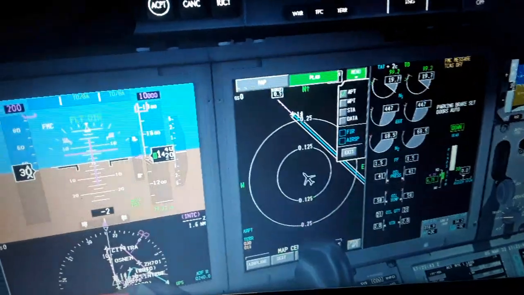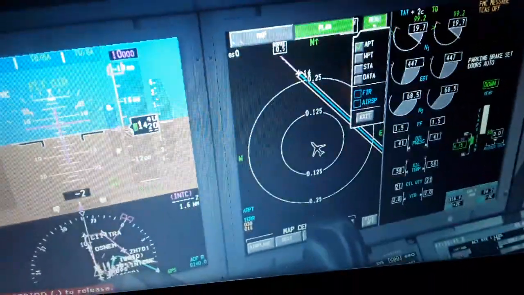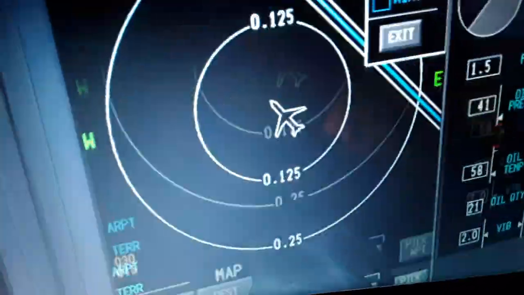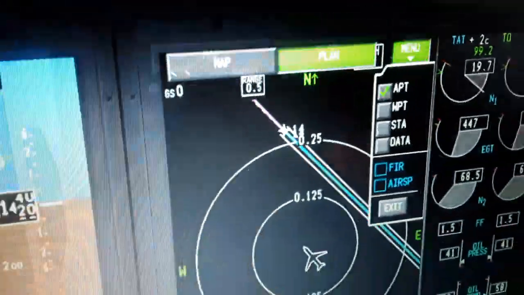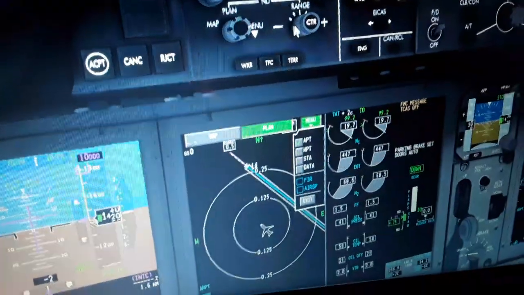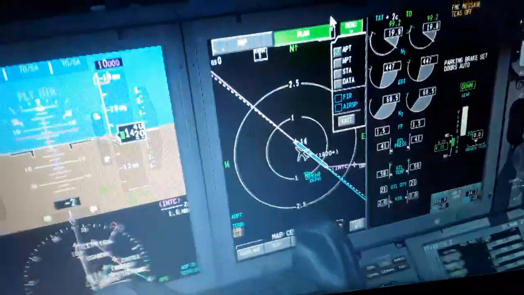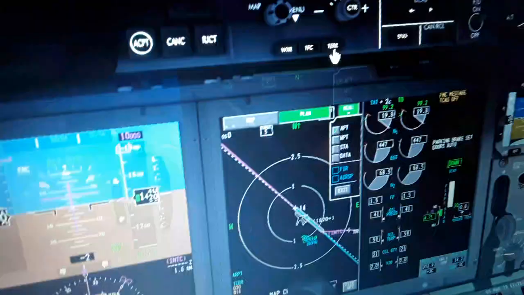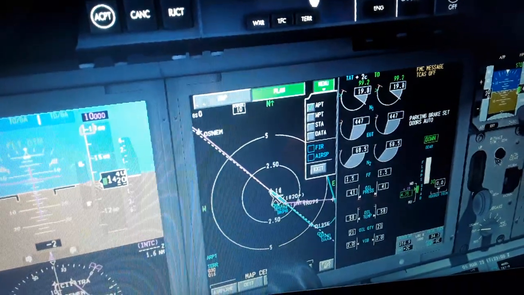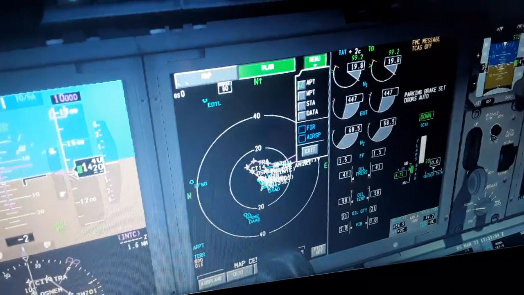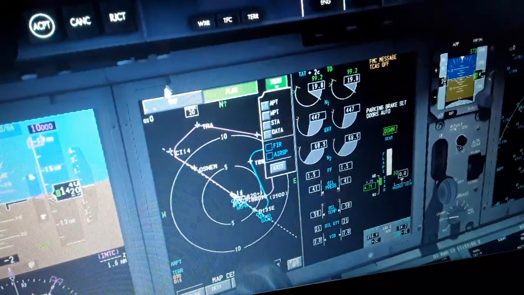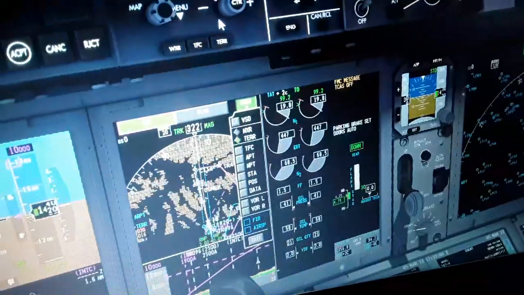Also we have this view over here for navigation, map setting. Also further away you will see a few more airports over here, the runway and the flight plan we have created. So we need now to go over here.